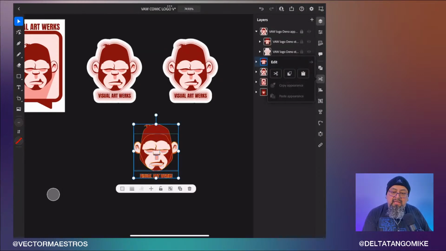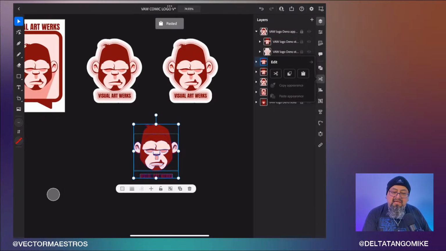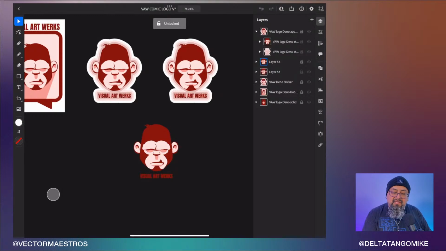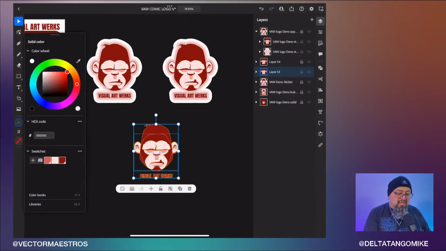Copy, lock it, new layer, paste it. So now it's on top. So this one's on top now. So the one on the bottom, select it, stroke, let's go white. Boom, got it.